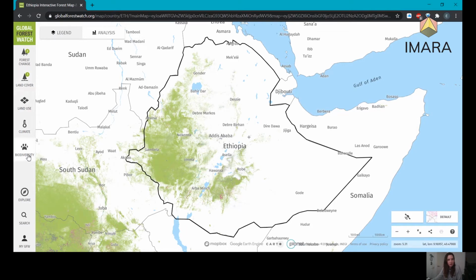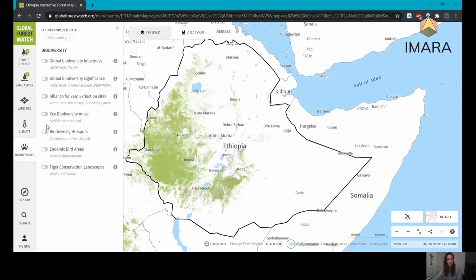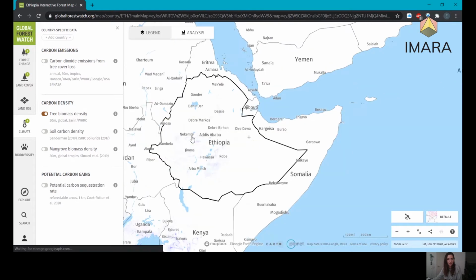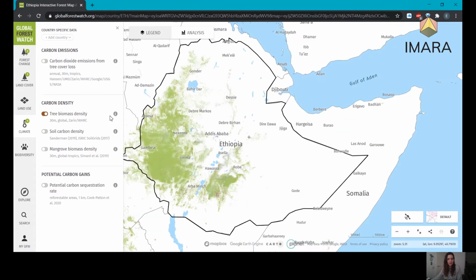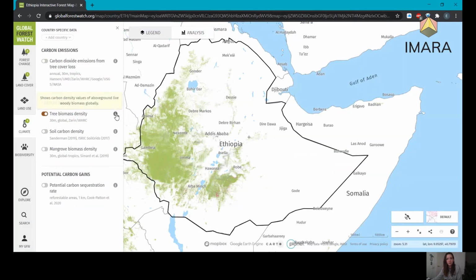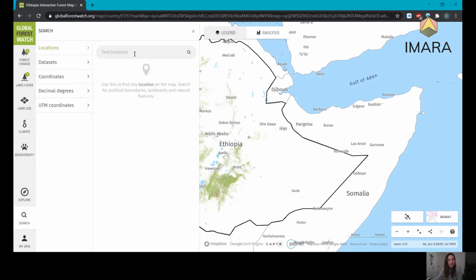If we want to have some more information about the biodiversity, you can also add different data sets to your view. So let's say we want to see the tree biomass density. We can toggle it on. No, I don't see too much happening at the moment. There's more data or information, so metadata about this data set available as soon as you toggle over or hover over the information icon. So let's search for an area.